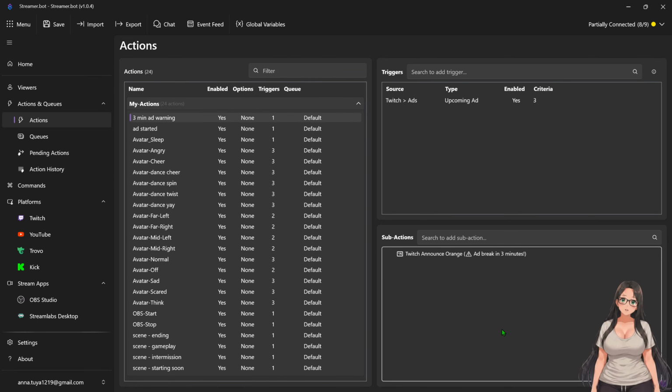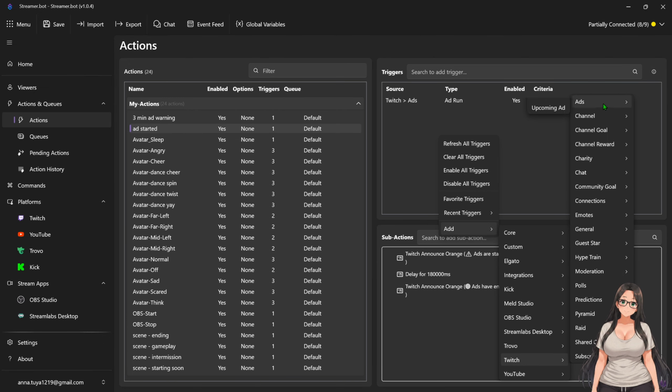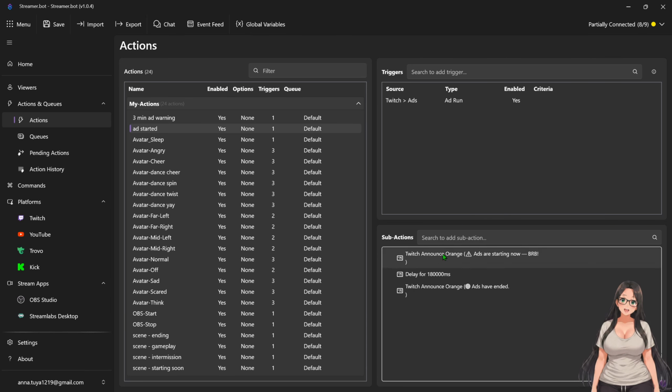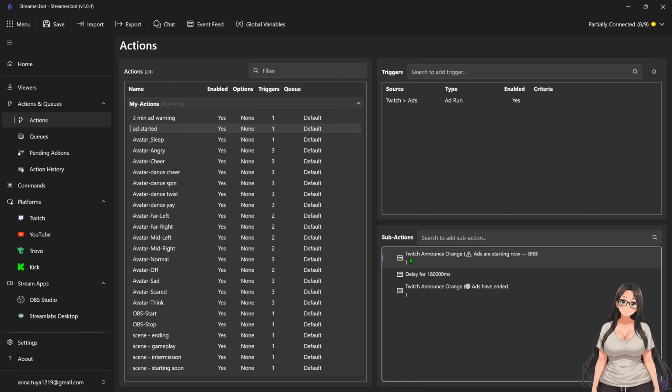Now, once you set that up, that's how you set up this. For the ad started, you have to go to add, which, ads, ad run. This is when an ad is running on your Twitch. Then you put your message for when it starts. Ads are starting right now. Be right back. You can do whatever you want. Hey, the ads have crashed into my stream. Whatever you want. Then, my ads are 3 minutes long on Twitch. So 3 minutes is 180,000 milliseconds. So I put that exact delay.